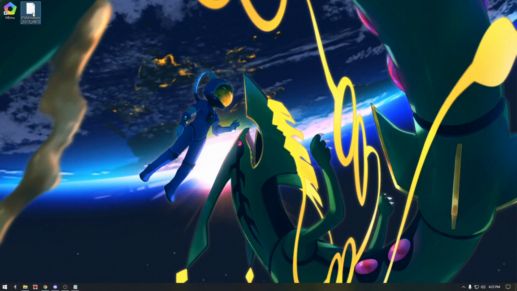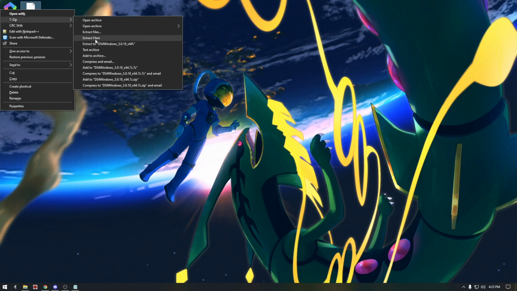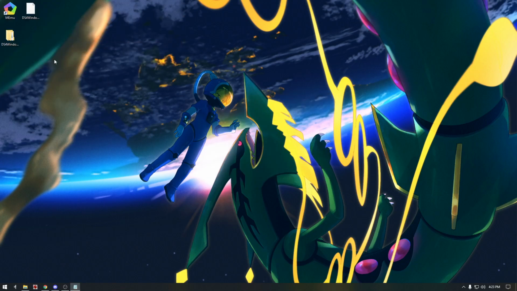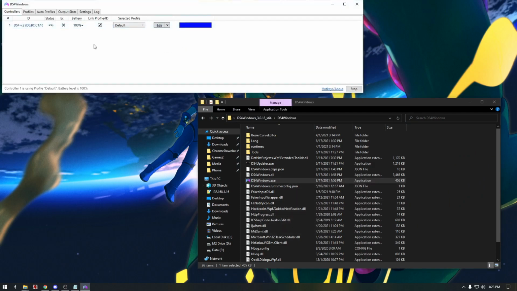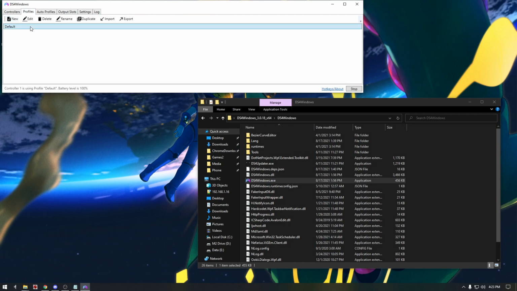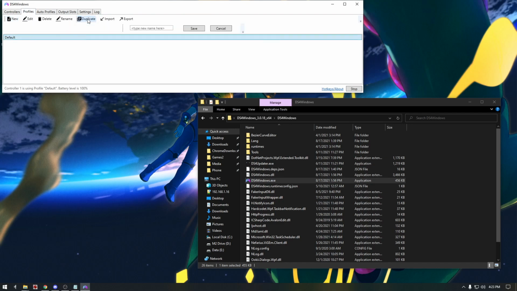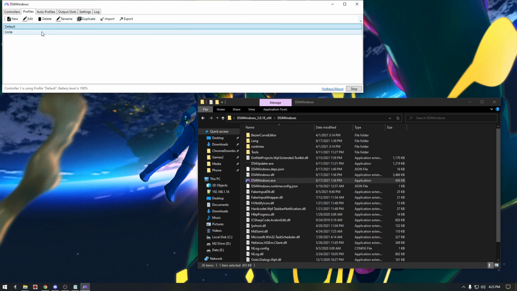Once your download is finished, you'll have a file like this. You can drag it to your desktop or wherever you want it and unzip it. And you get a folder like this. Open it again, and you're going to want to start ds4windows.exe. When you open it for the first time, you're not going to see something like this, but instead you'll get a prompt for like 4 or 5 steps you have to do to install everything to make sure the software runs properly. So once you have that done, you want to go to your profiles, click on default, and duplicate. I'm going to type in a new name here, call it Unite, and save.